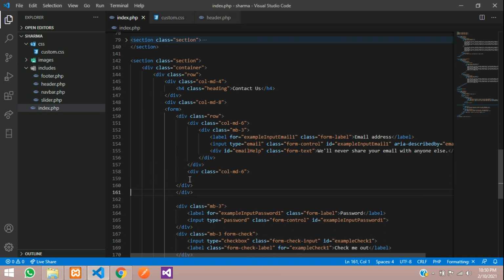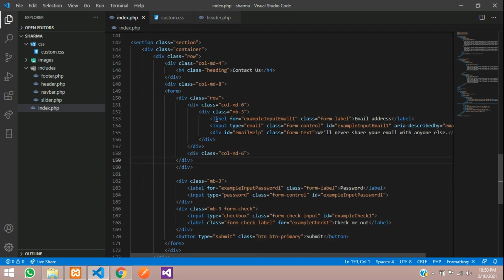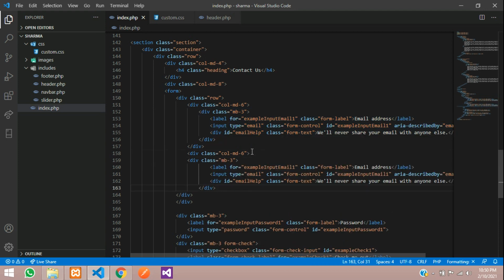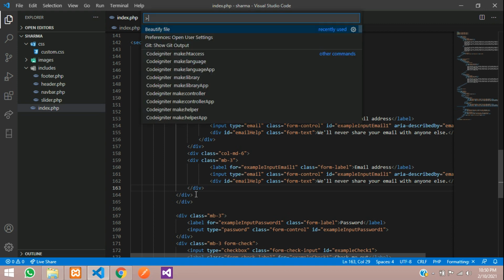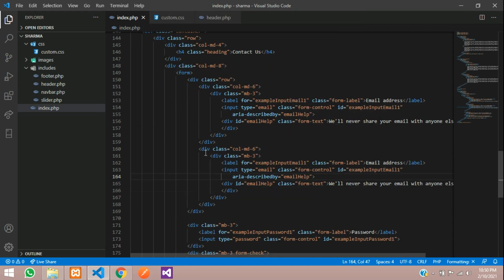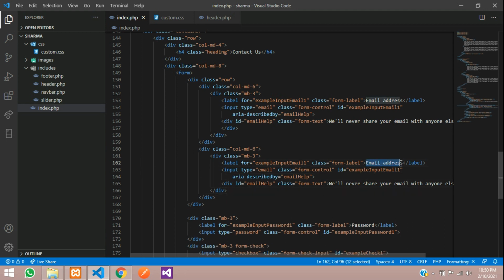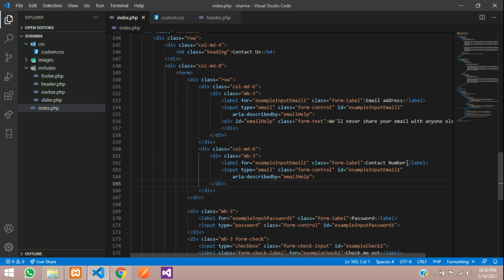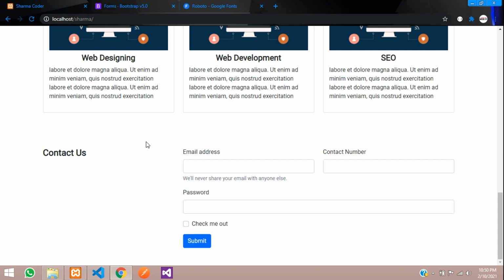and with the email we are going to take the phone number, so just copy this part and paste it again here, paste. Okay, so this is here. Oops, I think I have missed one thing. Let me just beautify the file. Okay, so everything looks good, and instead of email address that will be the contact number. Okay, contact number. We are going to remove this, and now let us check the output. So go and reload. You can see contact us.